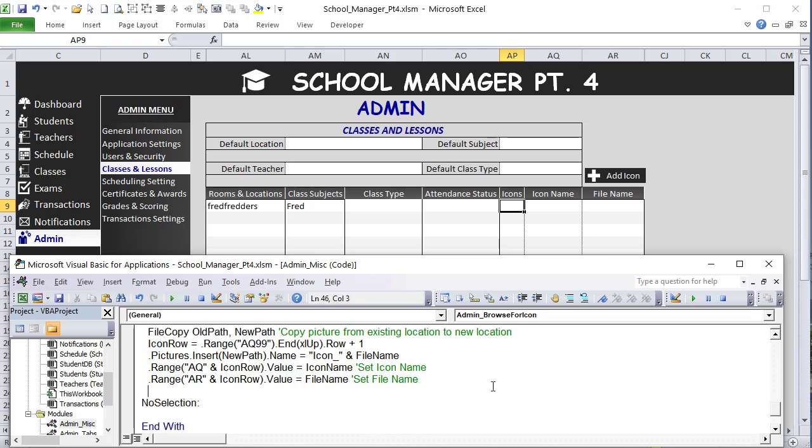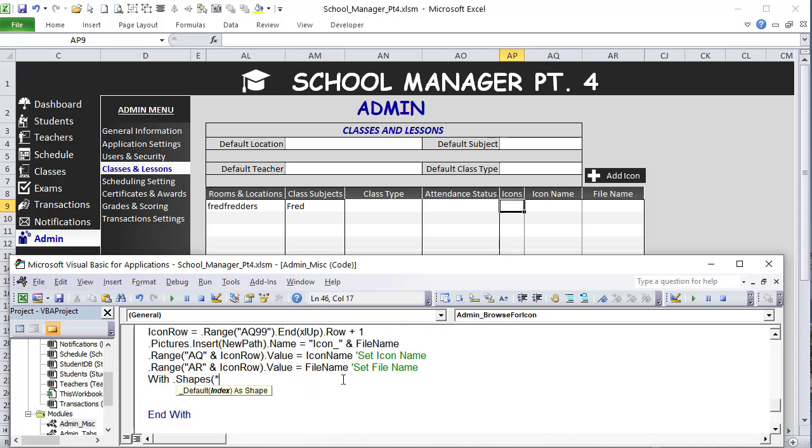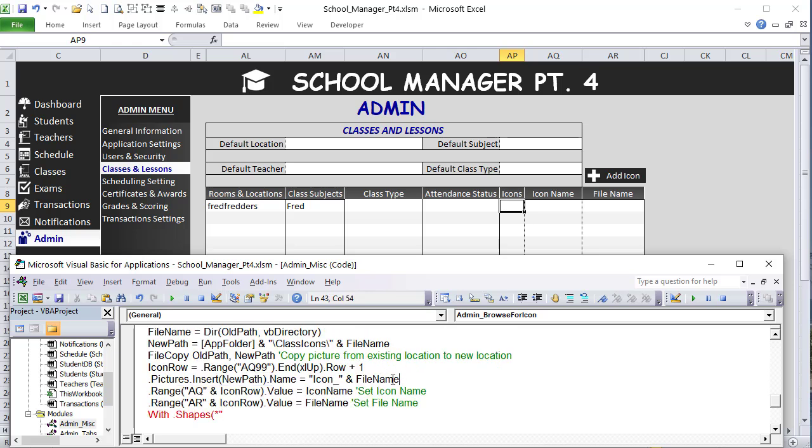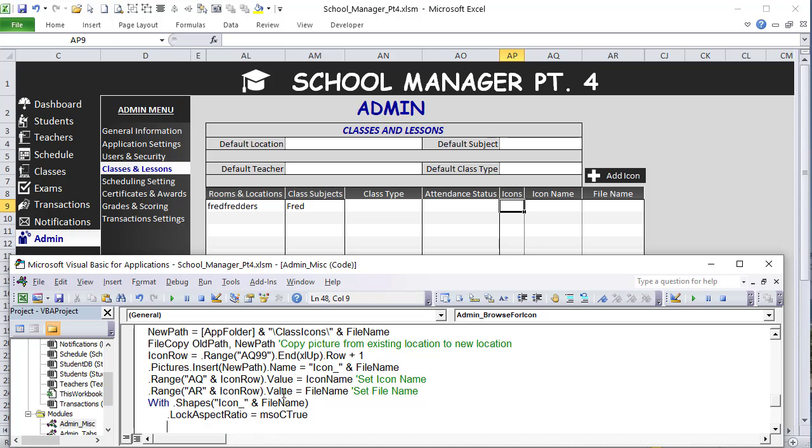We're going to focus directly on that picture. Now we've inserted it, but we haven't sized it or done anything with it. So now that we've named it accordingly, we can then, of course, work with it. So with dot shapes, what's the name? It's this name right here. With that, that's what we're working with. So with shapes, the file name, what do we want to do with that? Well, first I want to lock the aspect ratio. So lock aspect ratio equals MSO true. I want to lock that in to make sure that we have that.